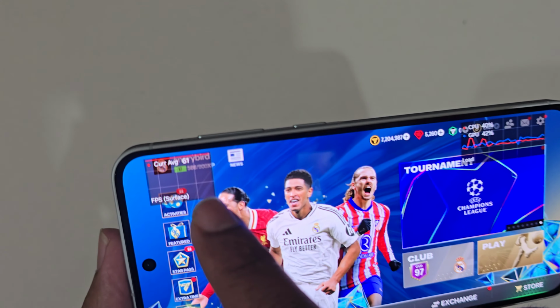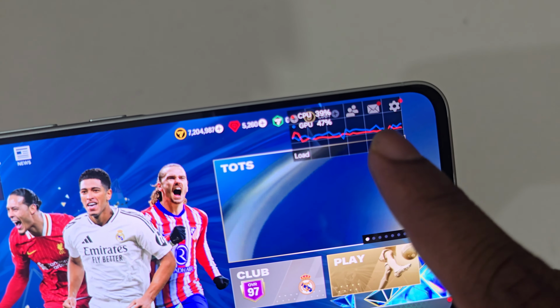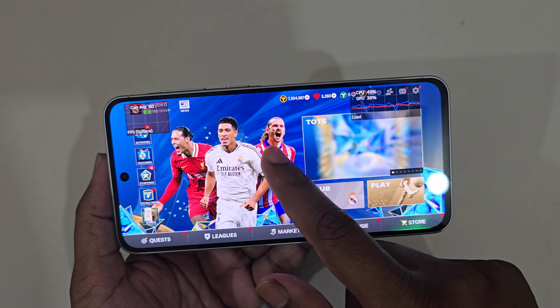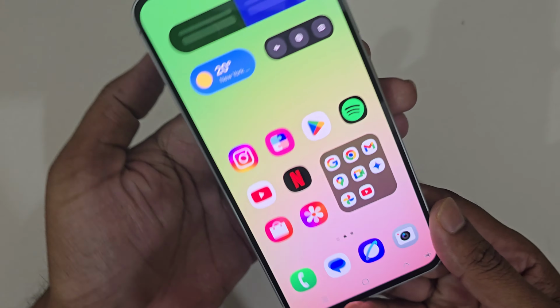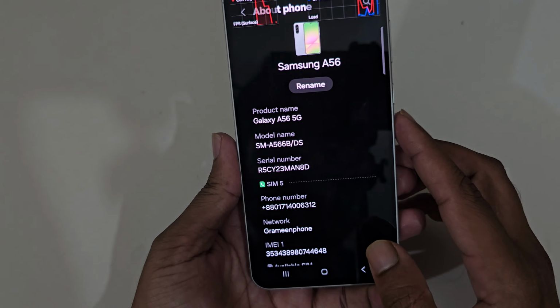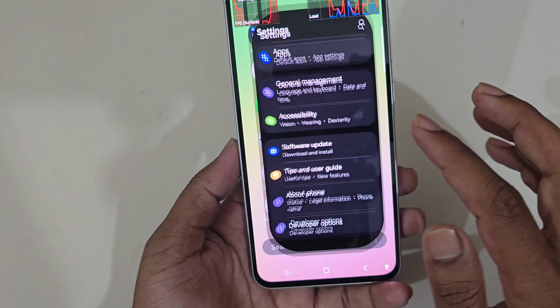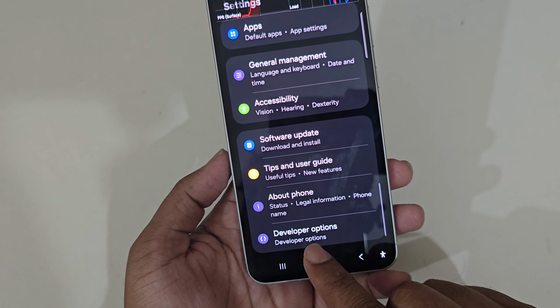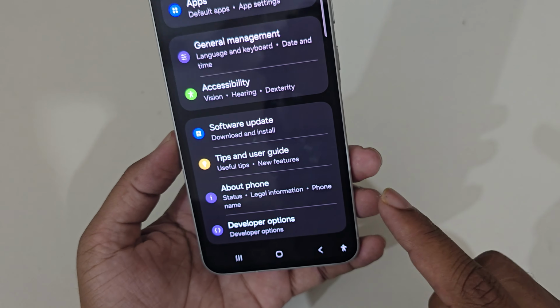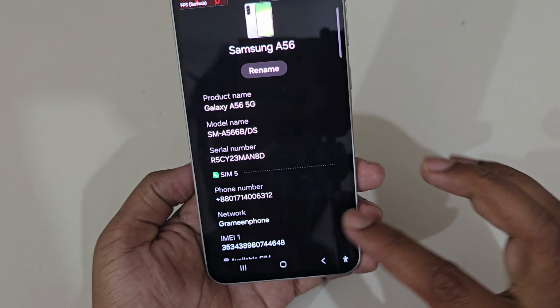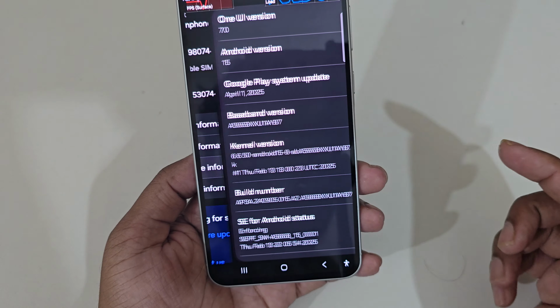So how to show FPS or CPU GPU usage on your Samsung device when you play any game. To enable this option, open your Settings and go all the way down, then you can see the Developer options. If you don't see the Developer options, simply go to About phone and go to Software information.